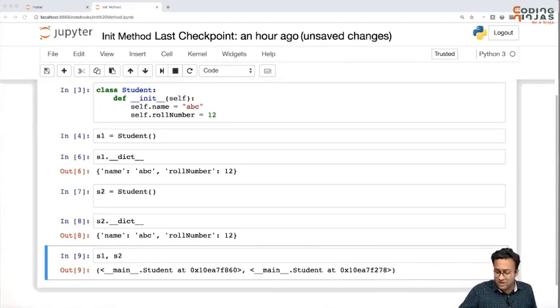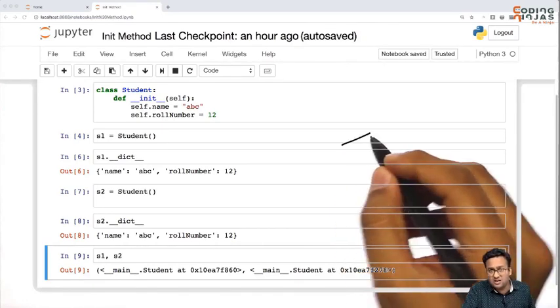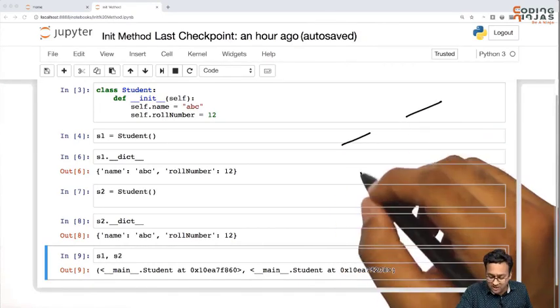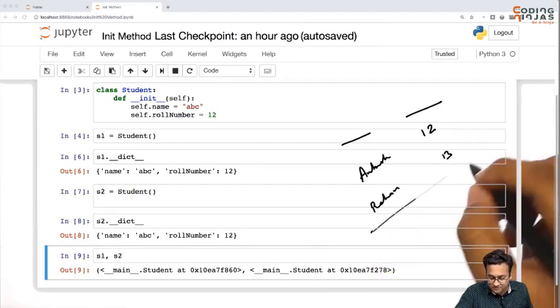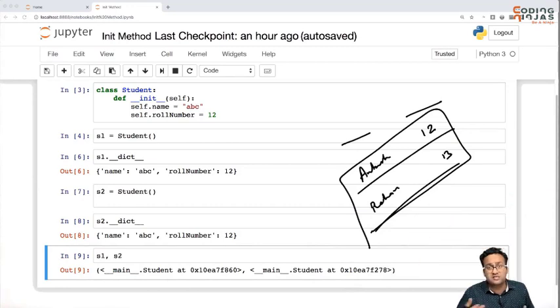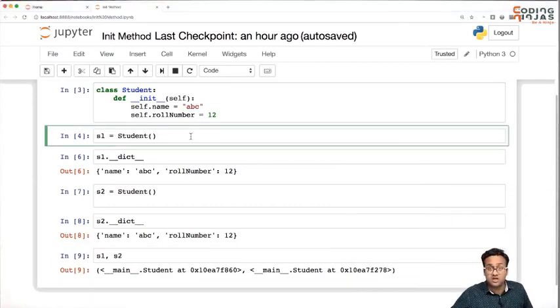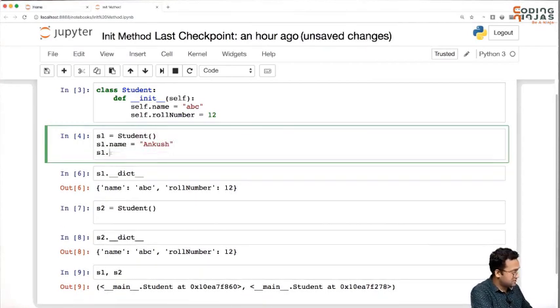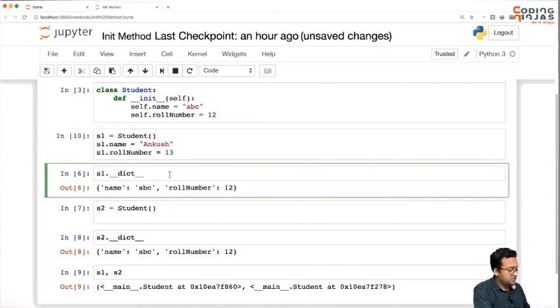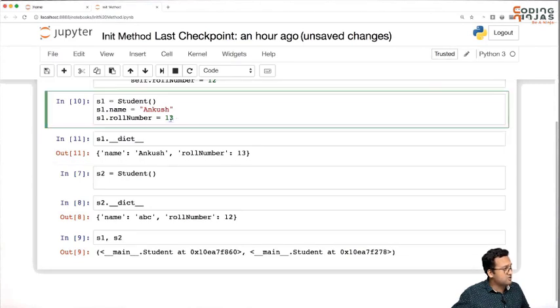Because whenever I want to create a student, I would want to give them a unique name and a unique roll number. If I want to create Ankush with roll number 12, and Rohan with roll number 13, then I want these values to be assigned to that student. So if I want S1 to have name Ankush and roll number 12, one thing that I can obviously do is set the name to be Ankush once I have created the object already, and set the roll number to be 13. Okay, now our dictionary's attributes have been updated, and I can do the same thing for S2.